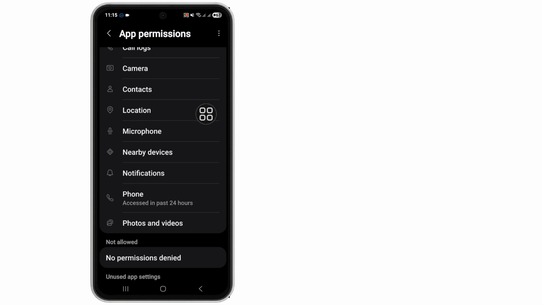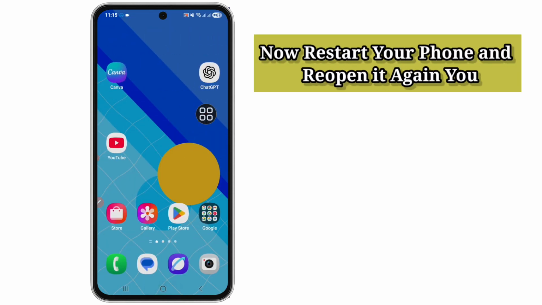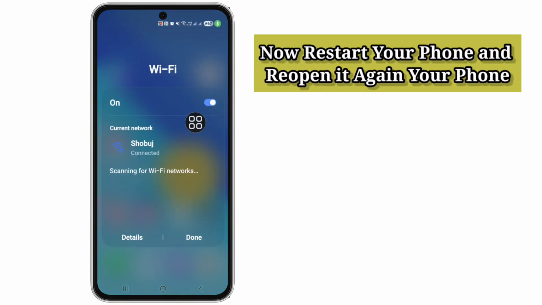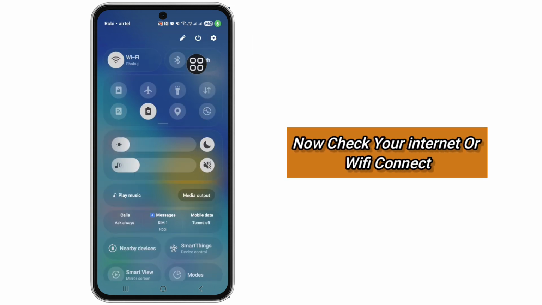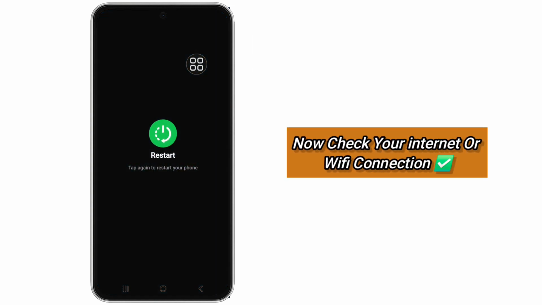Okay, back to home screen and now check your internet or Wi-Fi connection. My Wi-Fi already connected. Okay, done. Now restart your phone and reopen it again your phone.